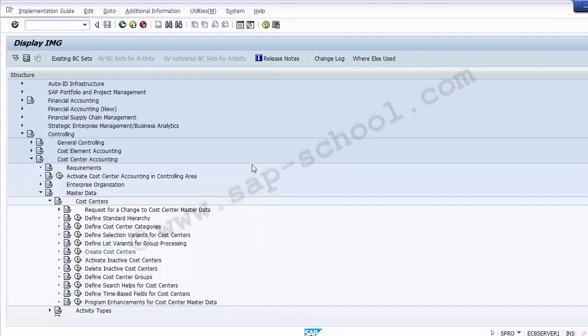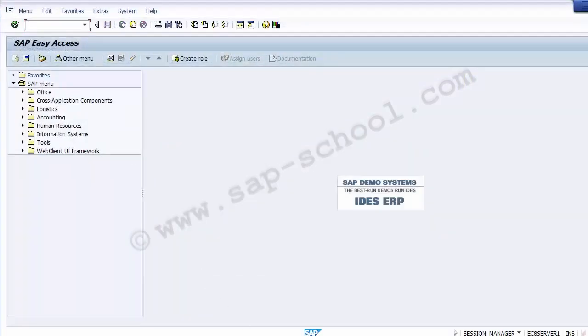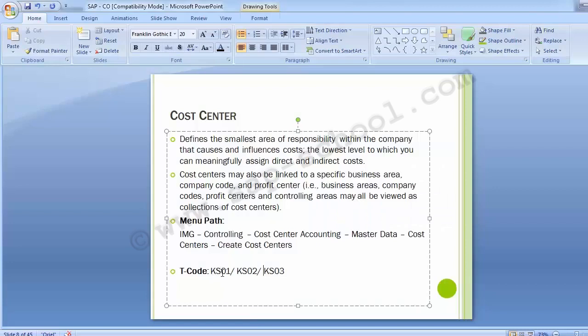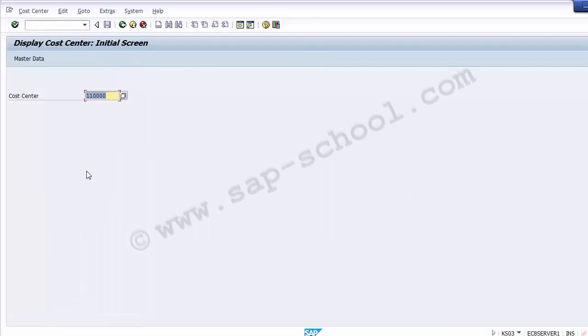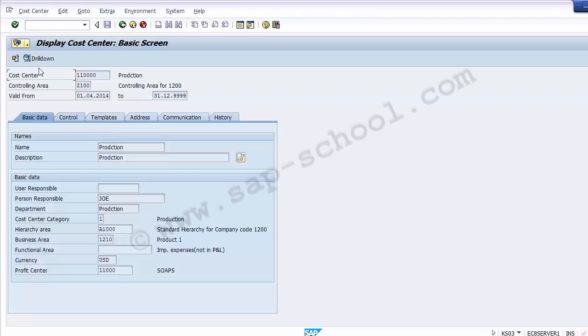and there are even transaction codes mentioned below: KS01 for creating the cost center, KS02 for changing the cost center, and KS03 to display the cost center. So you can go to KS03 just to have the display of the cost center. Now we can click enter, and you can see that these are all in display mode right now. That means you can only go through the information. You cannot make any changes because this is in display mode.